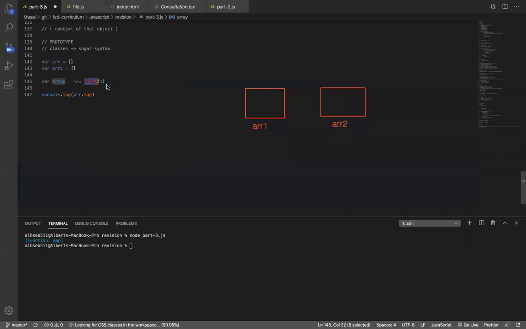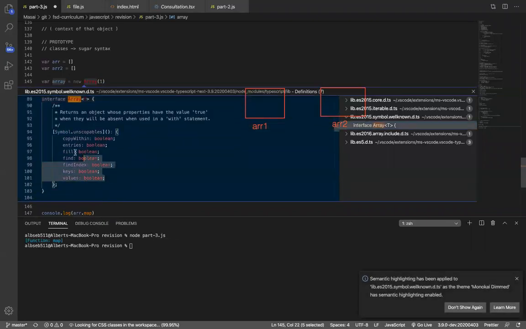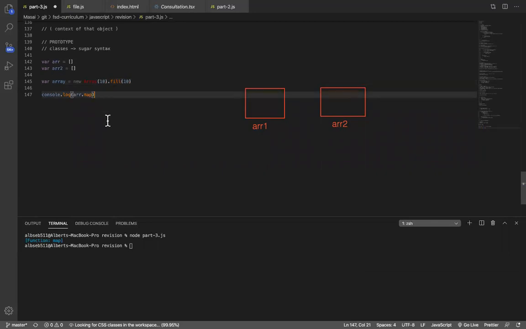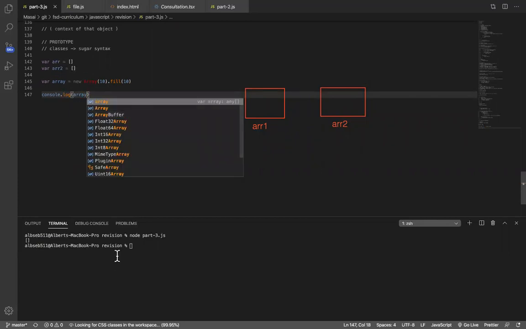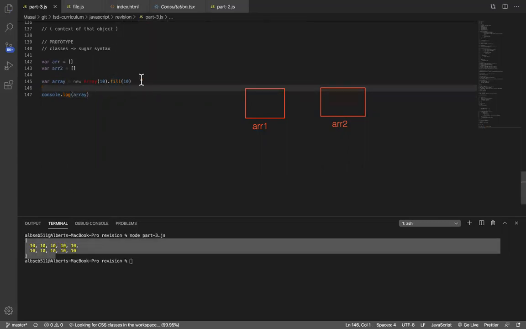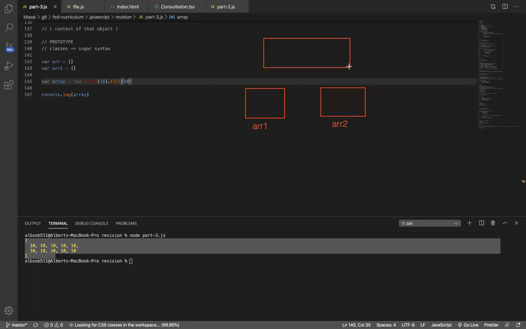But here you can actually see there are some methods that it has, which are fill, find, keys, values, etc. So if you did array.fill with a value of 10, we would get the array filled with 10. So these are properties of that array method. So we know that there is some parent here, all right?